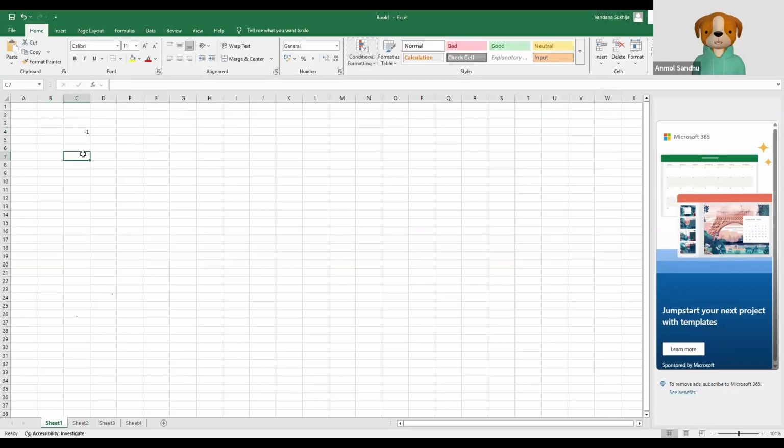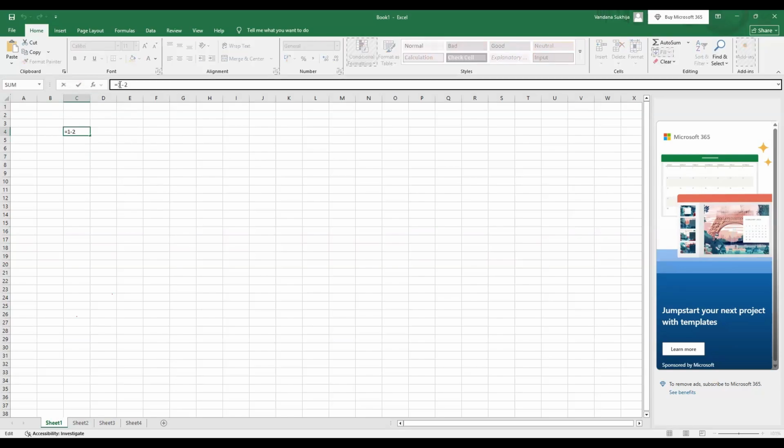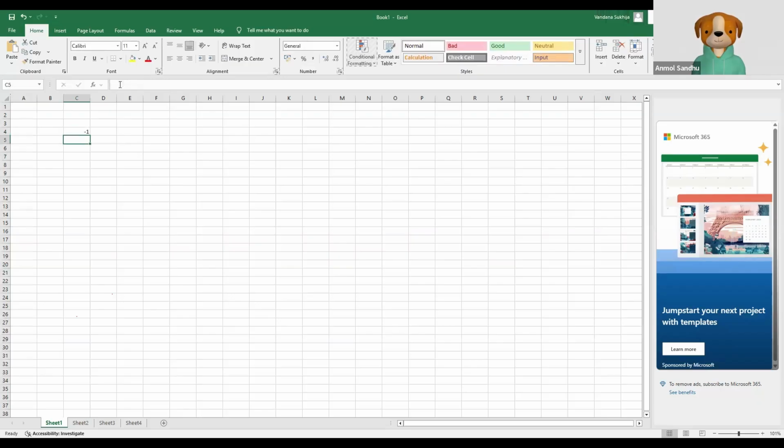Ma'am, in order to get the output in a string, we will have to put the integers into the inverted commas. So Anmol says that if I do single inverted or double inverted, Ma'am, double. Right? Sorry, did I miss something?